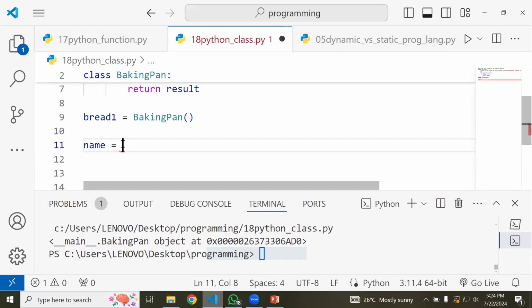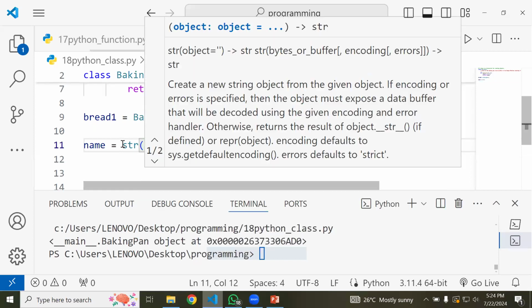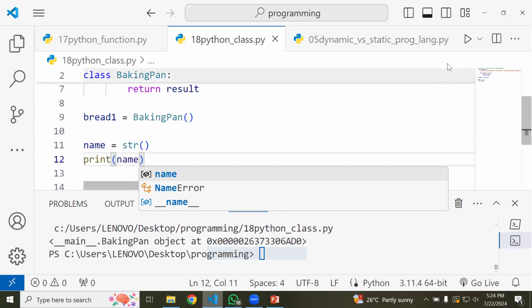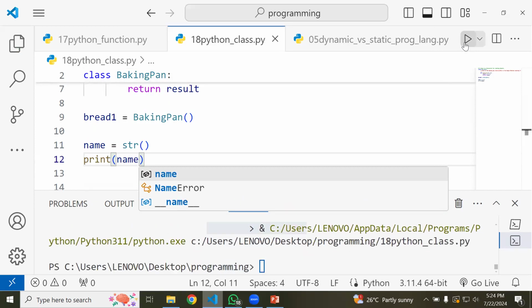Now, I could have done name is equal to str, and I'll pass in, maybe leave it blank like this. Pay attention very well. We are saying that name is equal to str, I've left it blank. And now I'm saying that bread 1 is equal to what I've written, baking pan, and I've also left it blank. So now if I'm to do a printing of the variable name, when I run this, I don't see anything because definitely it is blank.